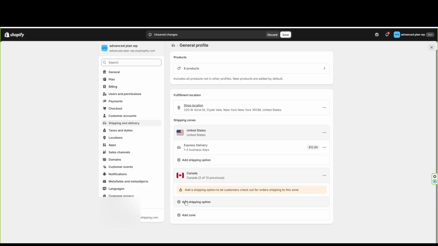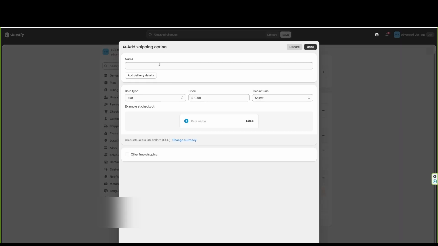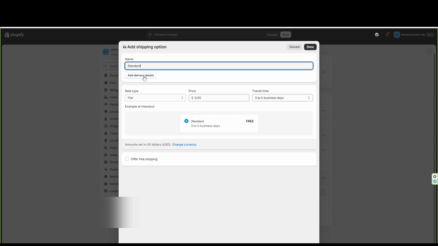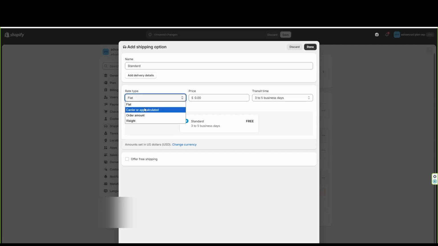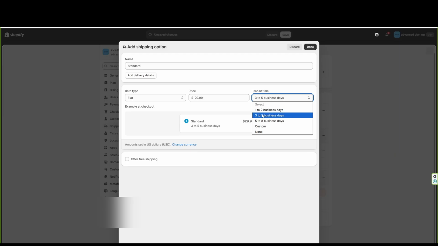Now we have our shipping zone set up, so the final step is to add a shipping rate. To do this, click Add Shipping option under your newly created zone. Give your rate a name. Below you can select the rate type from the drop-down list. For this example, I'll use a flat rate since it's straightforward. Now, let's add the rate, $29.99, and set the transit time 3 to 5 business days. Finally, click Done and save changes.